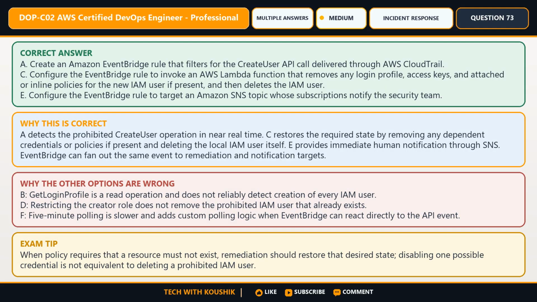The required selections are Option A. Create an Amazon EventBridge rule that filters for the CreateUser API call delivered through AWS CloudTrail. Option C. Configure the EventBridge rule to invoke an AWS Lambda function that removes any login profile, access keys, and attached or inline policies for the new IAM user if present, and then deletes the IAM user. And Option E. Configure the EventBridge rule to target an Amazon SNS topic whose subscriptions notify the security team.